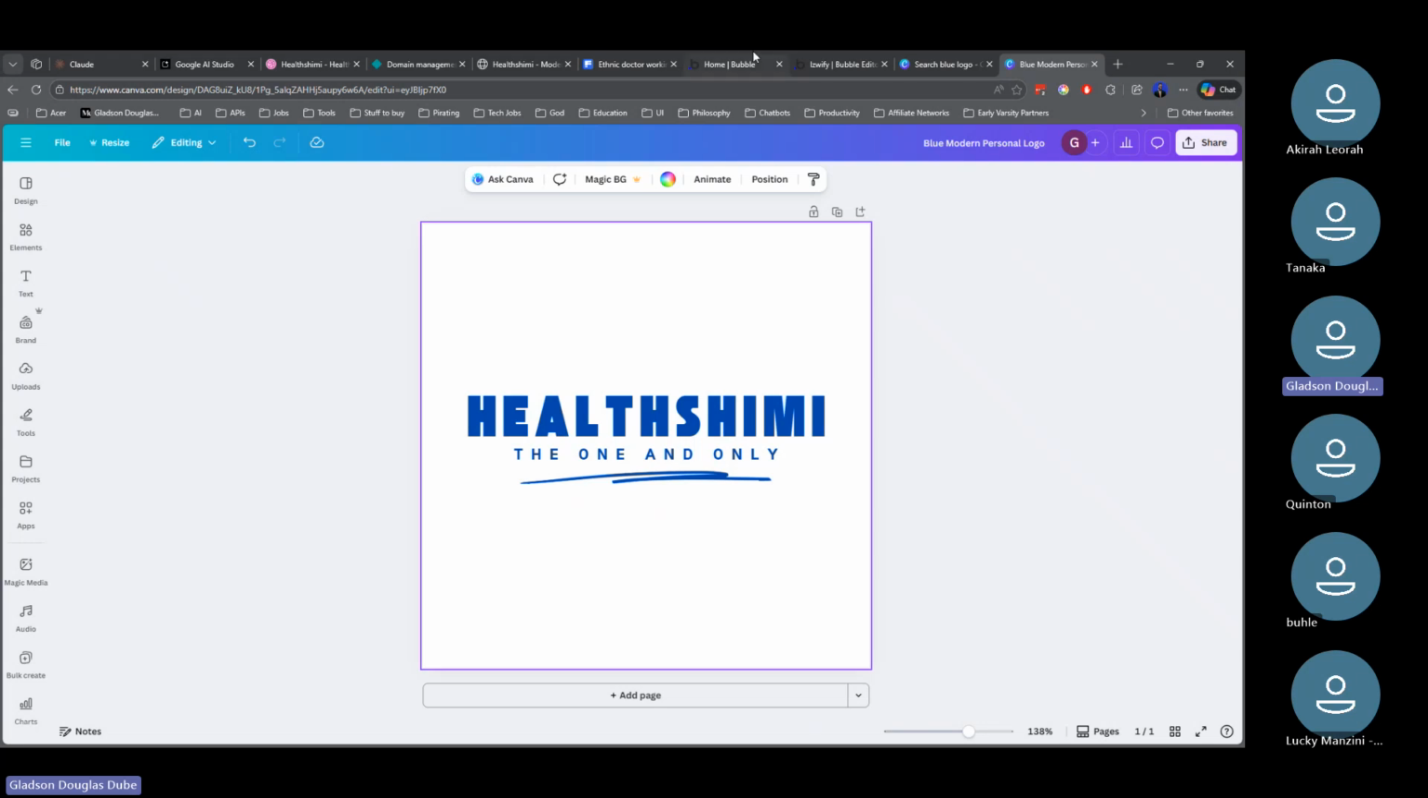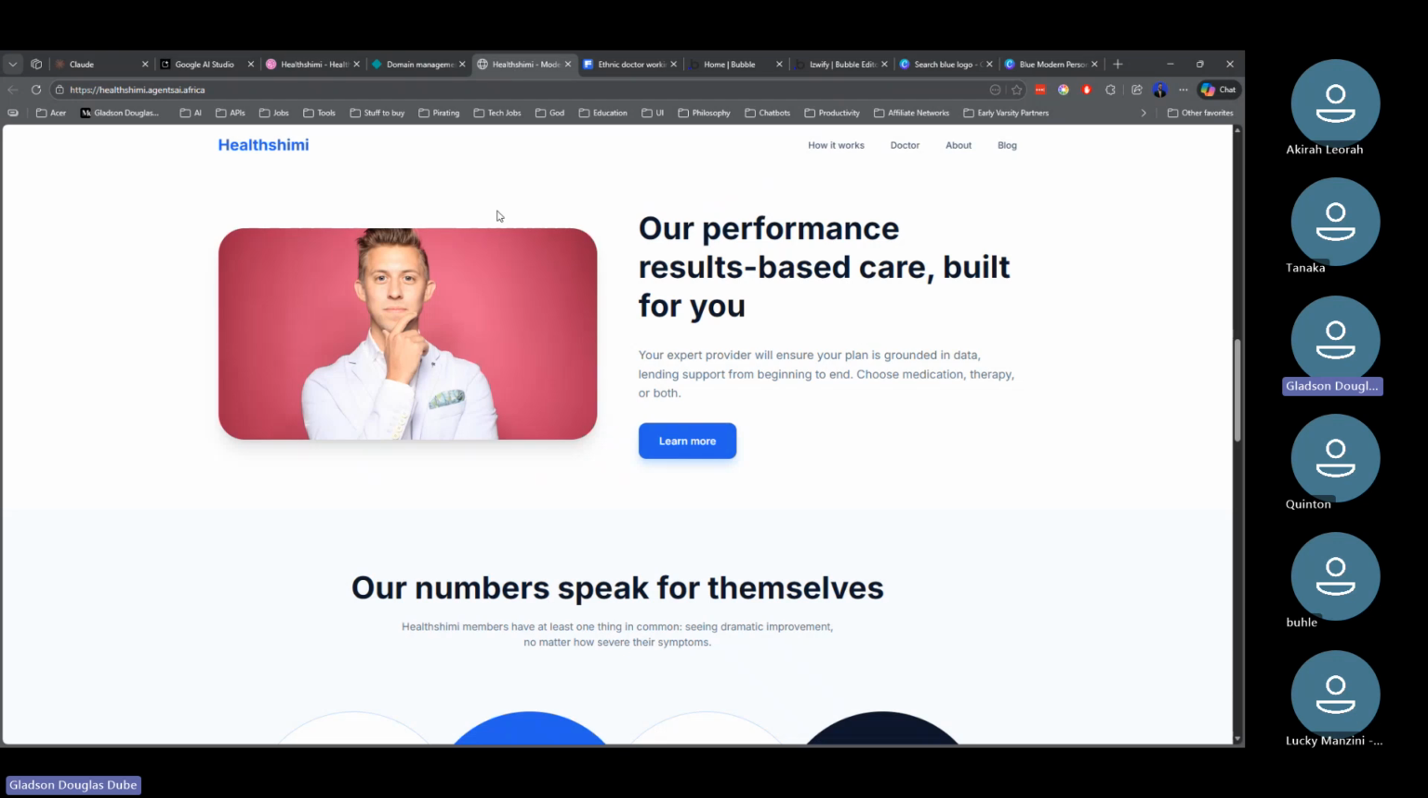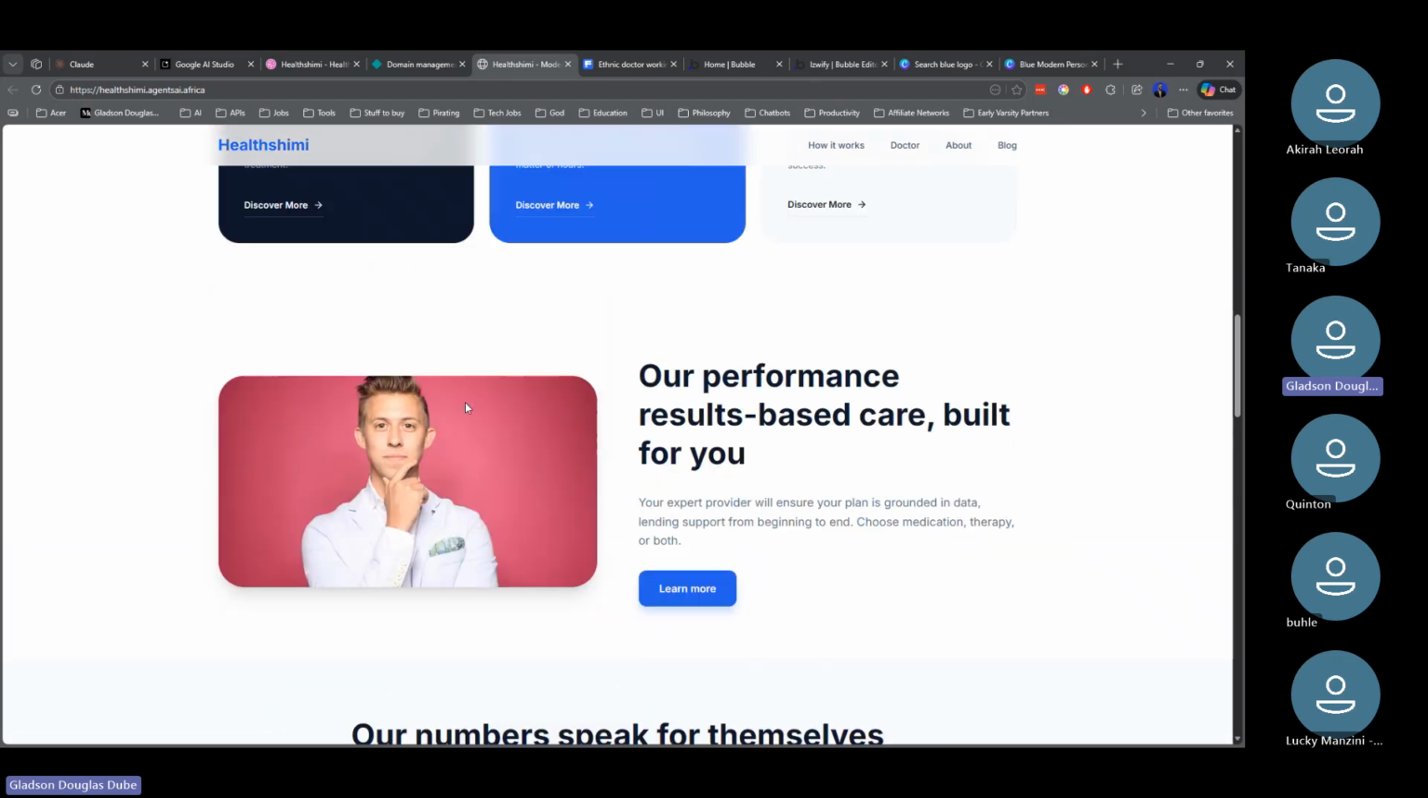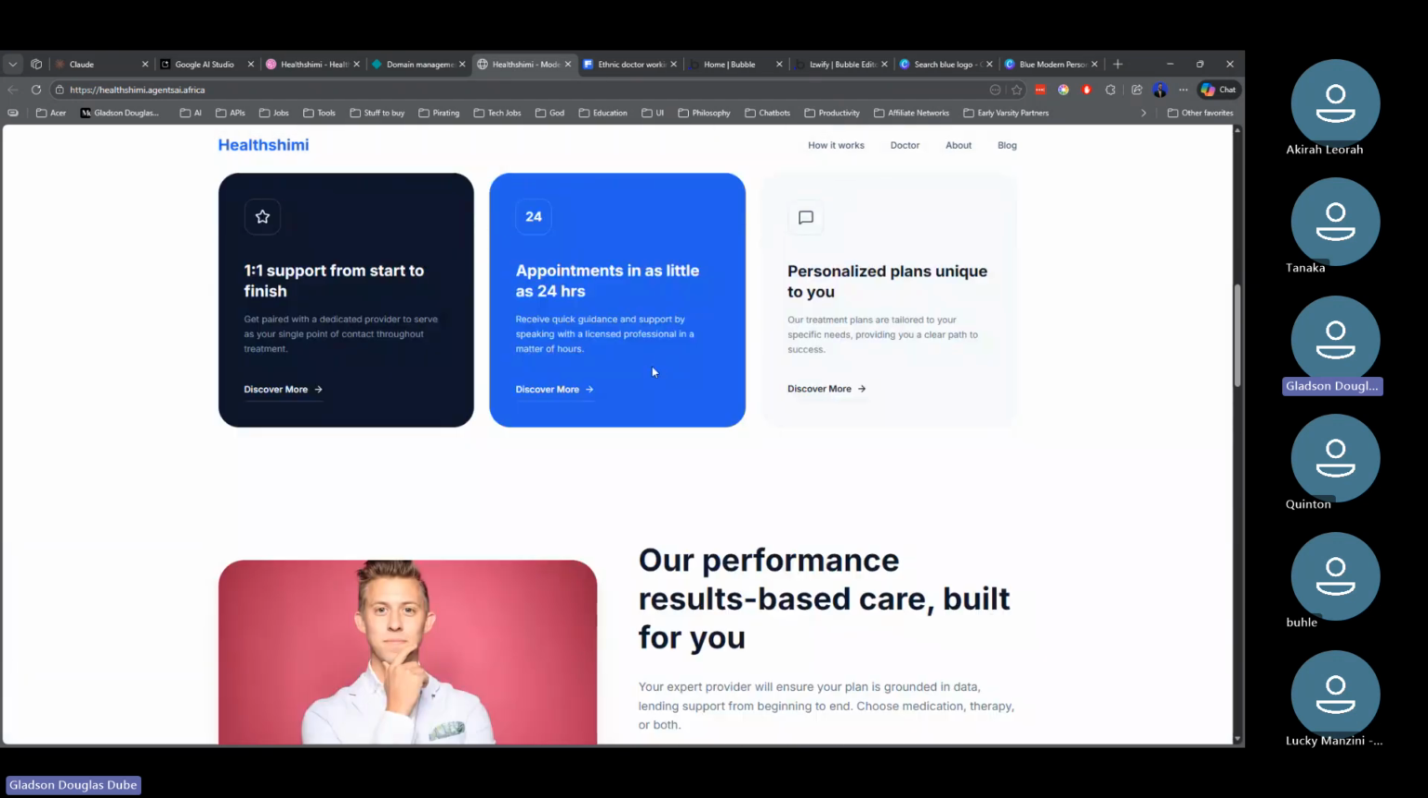So another thing: I don't know your skill levels in Canva, but you definitely need to know Canva. Right, what I'm doing now is trying to pick a color.